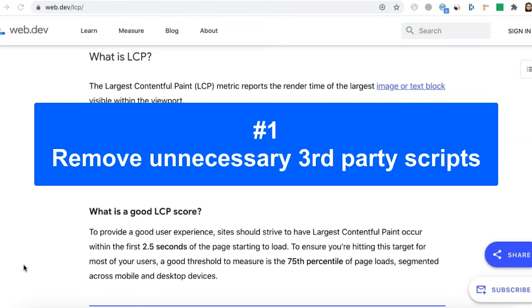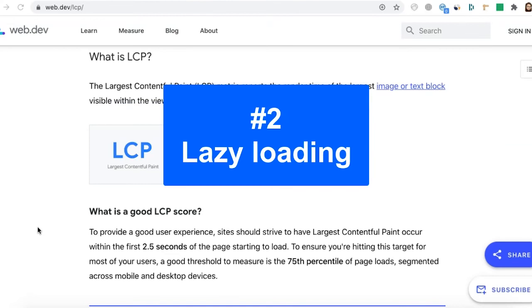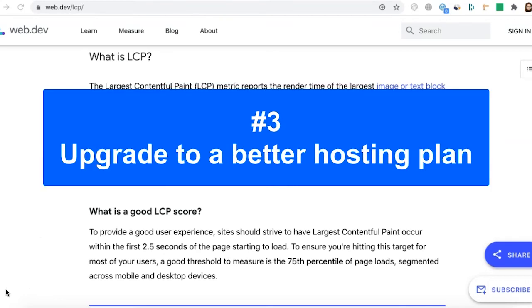Remove unnecessary third-party scripts. One study shows that each third-party script slowed down the page by 34 milliseconds. Set up lazy loading. You only load the element on the page when needed or when the user scrolls to that section of the page. Upgrade your web host or get a better hosting plan because that means faster load times.